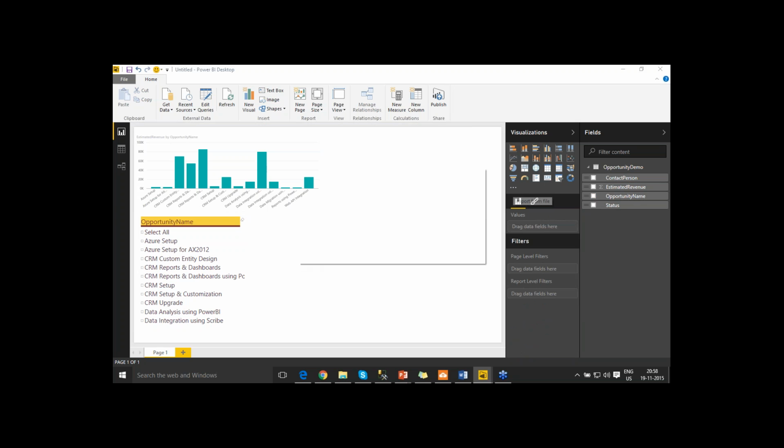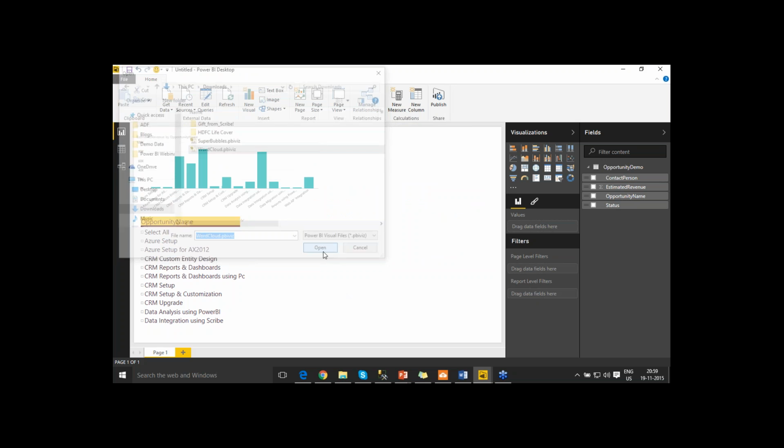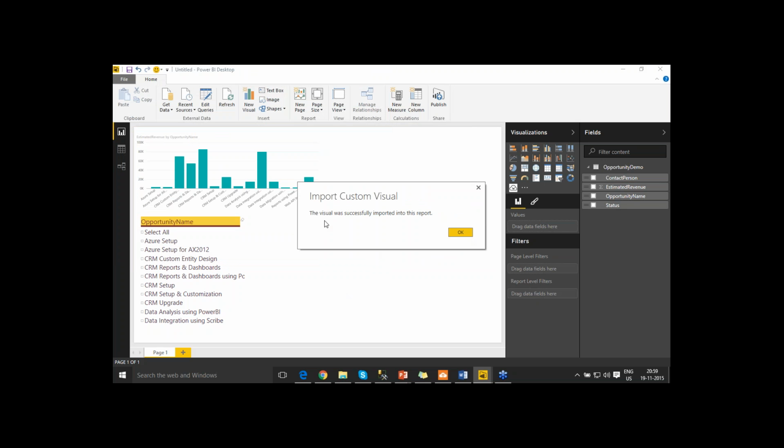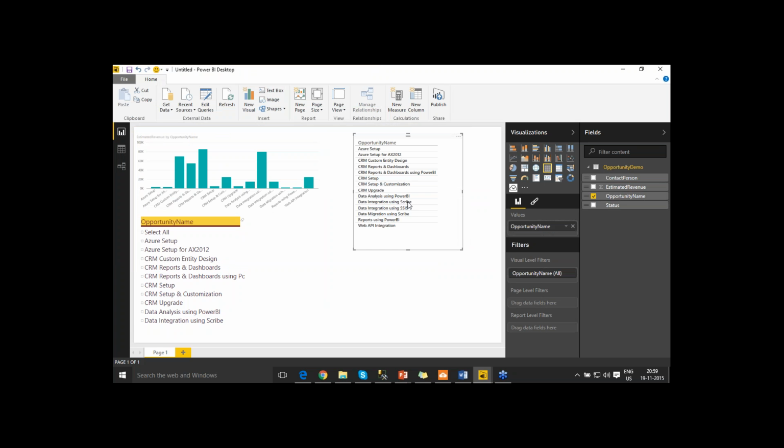For that, I have to click on the ellipsis. I have to import the word cloud PBIVIZ file from the Power BI Visual Gallery. So it is successfully imported. You can see the new icon present over here. Now what if I have simple text data with me and I want to create some good reports?